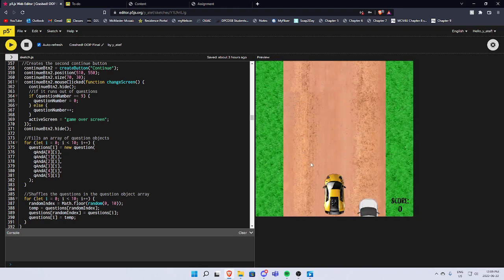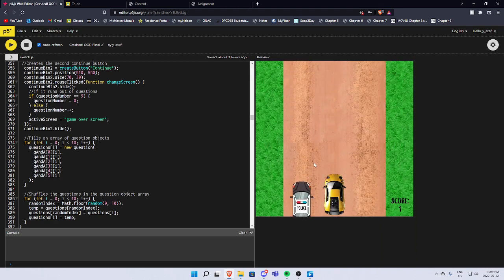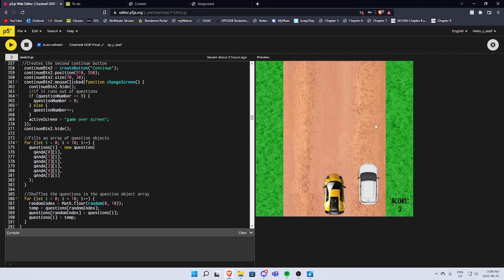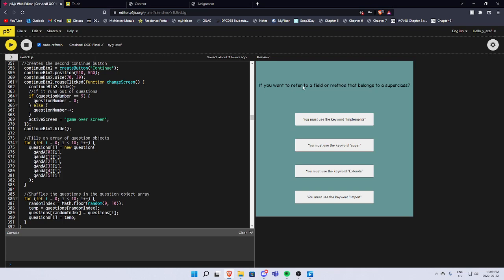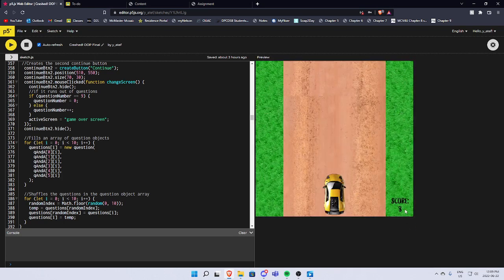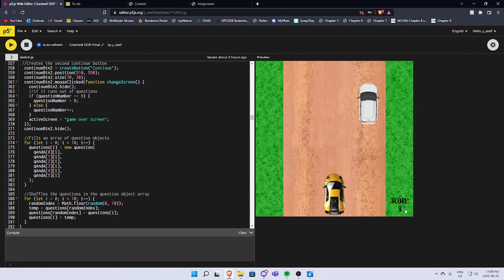So here, as you can see, I'm moving left and right, and I'm dodging. These are just different types of obstacles over here. And then let's say for example, I crash. So now I get a question: if you want to refer to a field, the answer would be you must use the keyword super. So you get the correct screen, and then you go back to where you left off in the game.